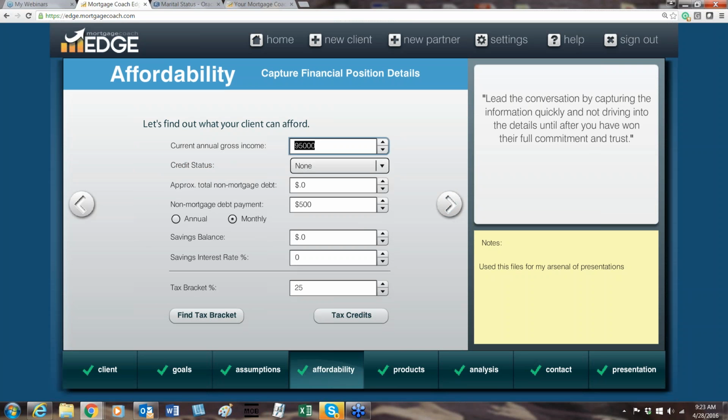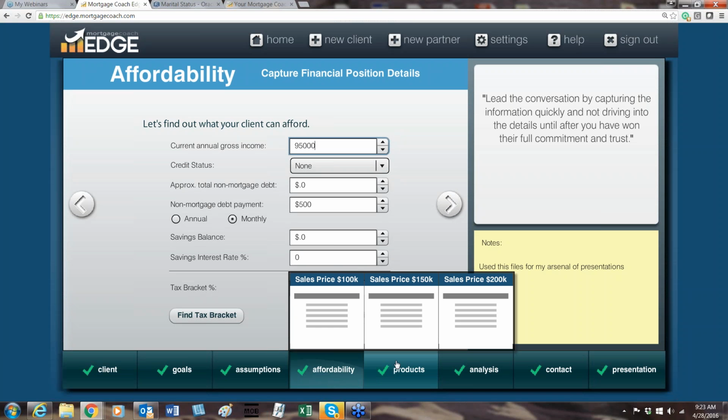Advancing the screen, now it's your affordability. This is where you put in the tax bracket. I also put in a little additional information for me in the sense of the current annual gross income as well as the non-mortgage debt payment. What this will provide is the debt-to-income ratio that displays only within your products. It won't show on your presentation. It's just for you to be able to help with that calculation.